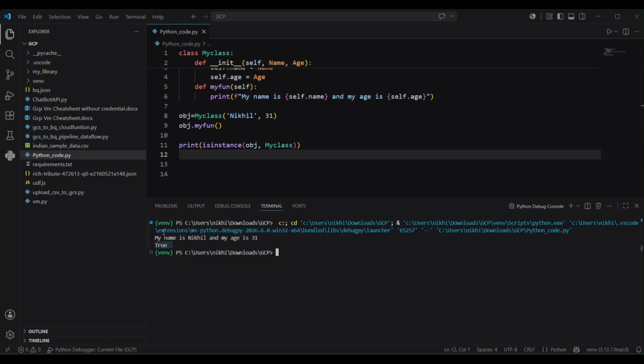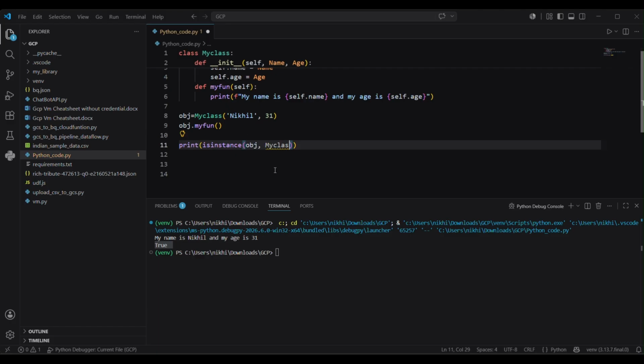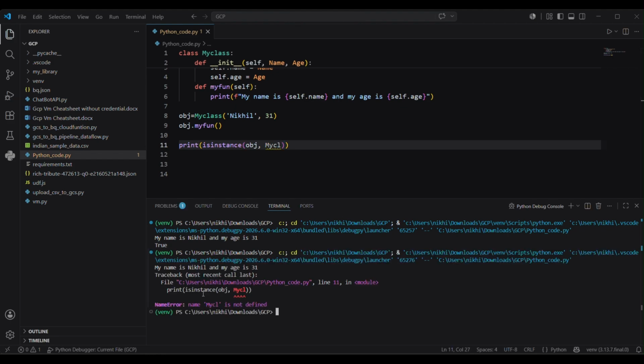So this object belongs to my class. If this object does not belong to my class, suppose my current class name is MyClass and I just delete MyClass and run it again, it will give a false, or it will give an error that MyClass is not defined. So this is not defined.